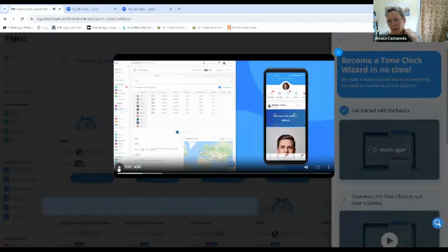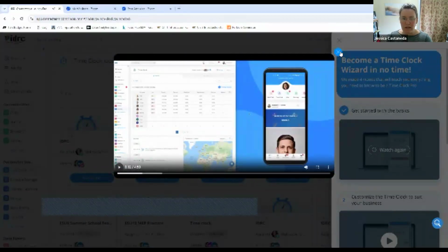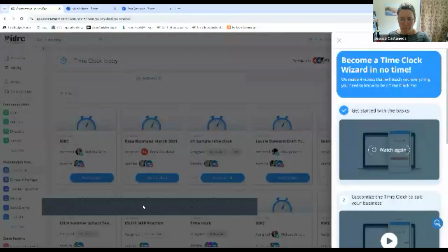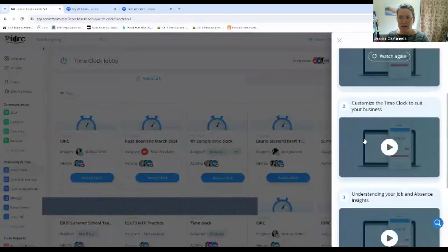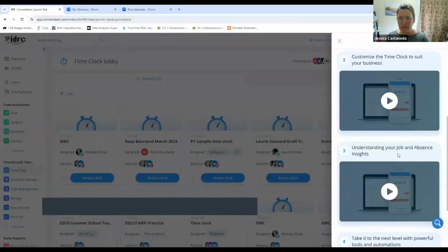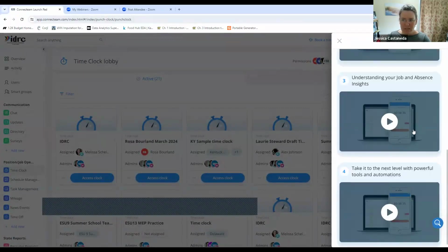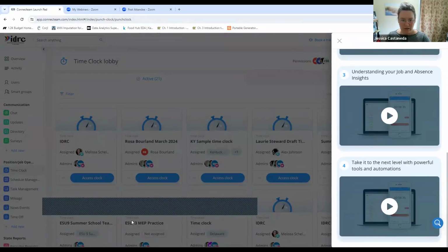Okay, so I'm not going to go through each one of these, but if you get stuck at all when you're doing this, over here we have this welcome to time clock. Here's the basics. Here's how you can do it to suit it to your business. Here's understanding your job and absence insights. Here's how to take it to the next level.